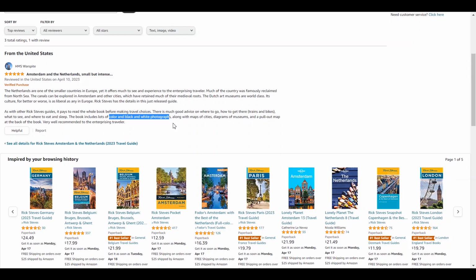But if you calculate your profits to be on the winning side, you can give your customers color books so that they can get more of your book and like your book. Like I say, along with maps of cities, diagrams of museums, and a pull-out map at the back of the book. Very well recommended for the enterprising traveler. So this user has just told us what he likes about this book. If I were you creating a book, always go to reviews, check the best reviews, check the worst reviews. From the best reviews, learn things you should add to your book. From the worst reviews, learn things you should avoid in your book.